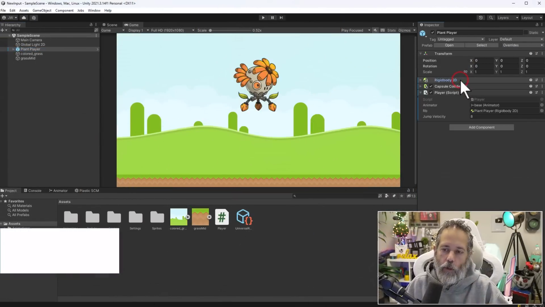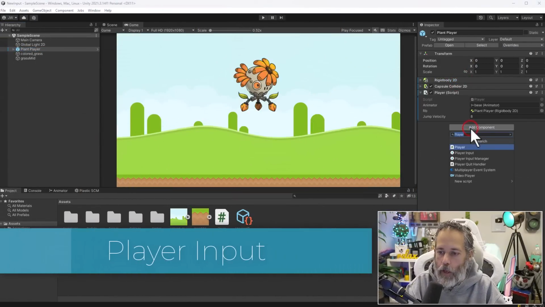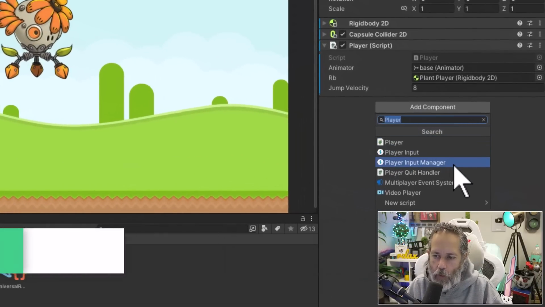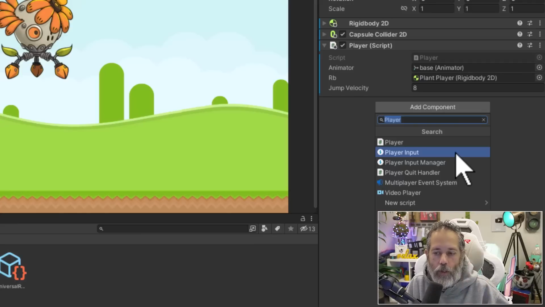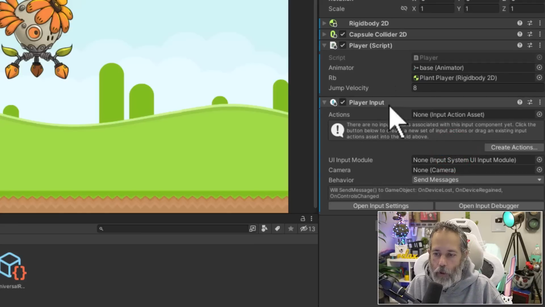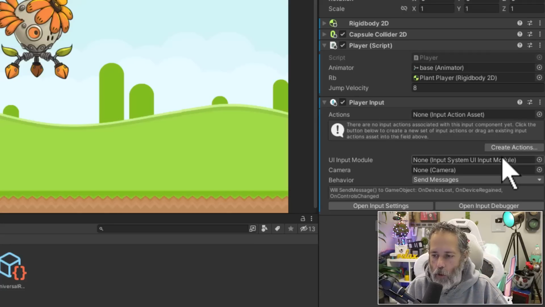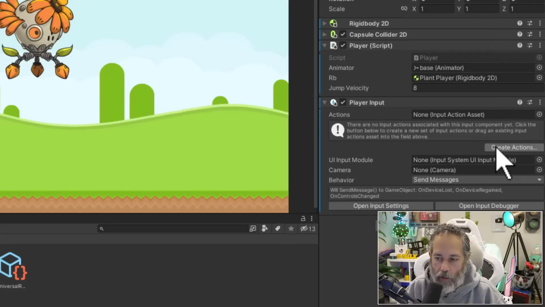What we need to do to use the new input system is add the Player Input component. I've got the word player already typed in here, so you can see we've got Player Input and Player Input Manager. We're going to start with the Player Input, and then we'll talk about the manager in just a moment. We add the Player Input, and the first thing you're going to want to do is create some new actions. You notice that it has a field here for Input Action Asset. That's where we can define or assign the defined actions for our inputs that are going to map to this character. For most games, we're probably just going to have one of those, though, and we can create the initial one by hitting the Create Actions button.